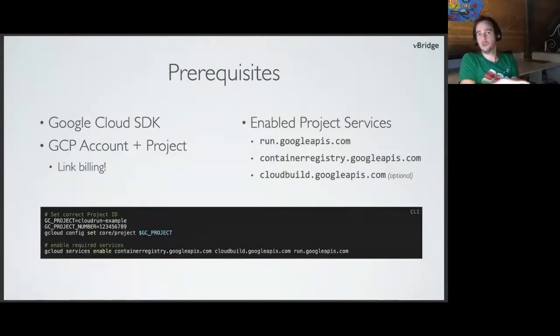If you're not familiar with that, we'll talk about it later too, but let's jump ahead here. Basically, when you build a container, you have to store it somewhere in a registry. And then Google Cloud Run will take a look at the registry and say, okay, I want to deploy this image right here from the registry. So we need Cloud Run and Container Registry, and then optionally we need to enable the Cloud Build API. We'll talk about that one later.